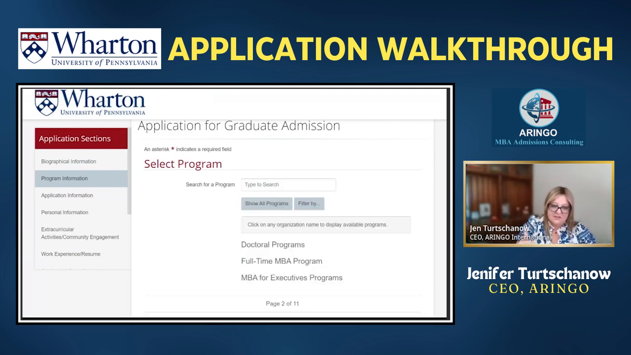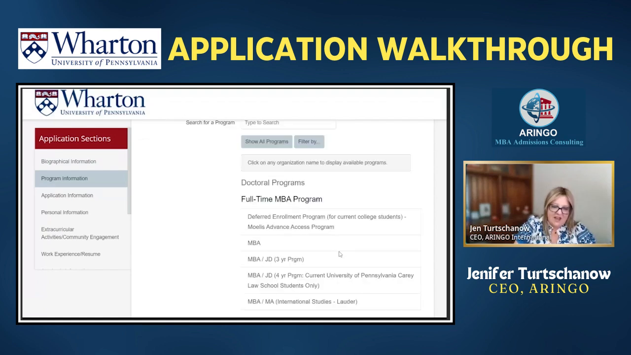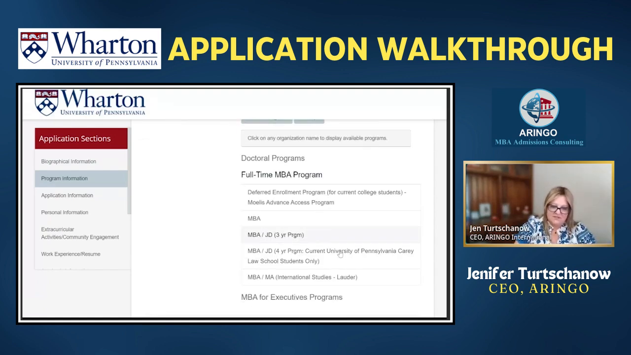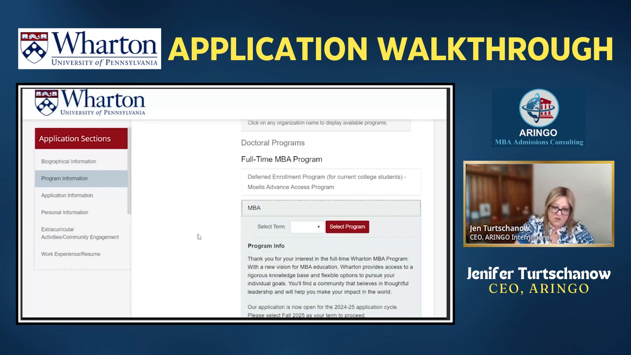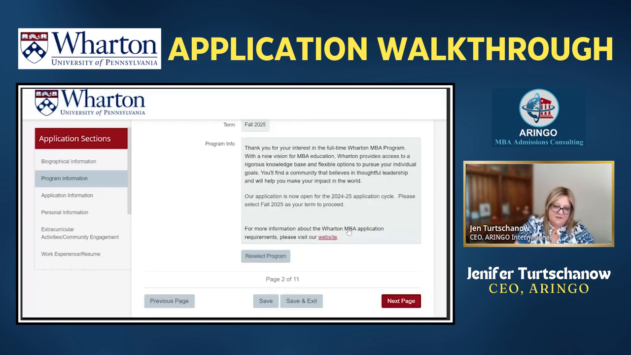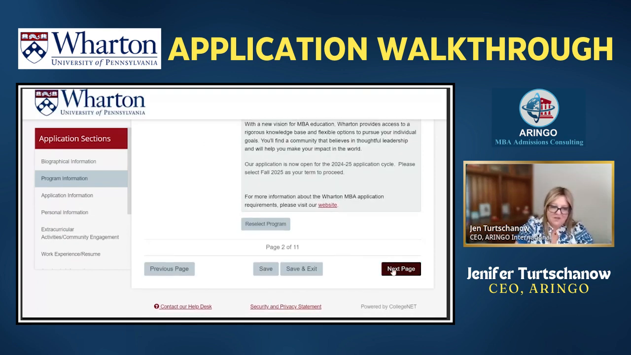When I first did this, I actually selected that I wanted to also do the Lauder program, which is an international program within Wharton. And it had added extra prompts and spaces. So just know that I'm going to do the basics today, but if you select something like the Lauder program, it's going to add additional prompts later on in the application. So just be prepared for that. So you would select MBA, Fall 25, and be on your way.